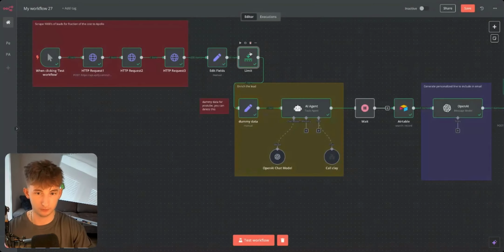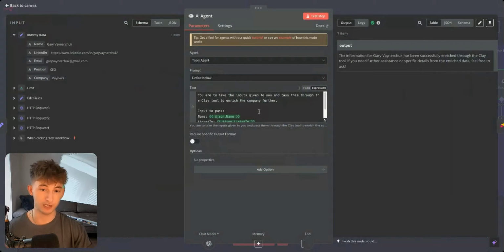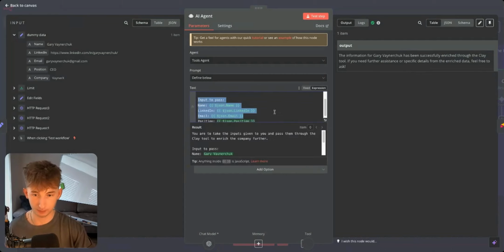So you would probably want to remove this limit node right here, because I only wanted to limit it to just one and not 500 different items. But anyways, in this next part, we have the enrichment of the lead. So I'll open up this AI agent, and what I said is you are to take the inputs given to you and pass them through the Clay tool to enrich the company further. And then I'm just providing the inputs. So the name, email, position, and company. I guess you would have to put them in here.